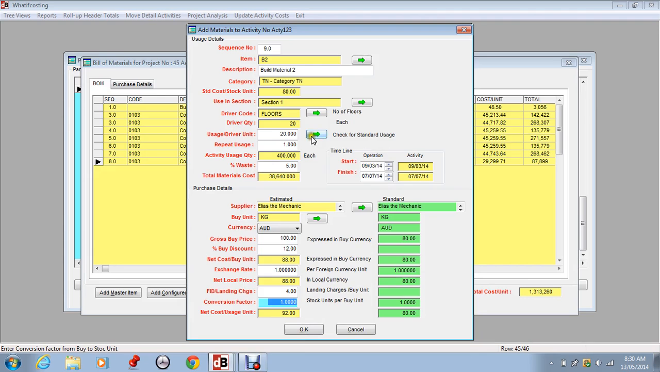$38,600. Now the final thing here is a timeline. The activity has a start and a finish, and by default the operation is said to be within that time frame, but you could, if you wished, actually change these dates for this particular operation if you want to get down to that level of detail.